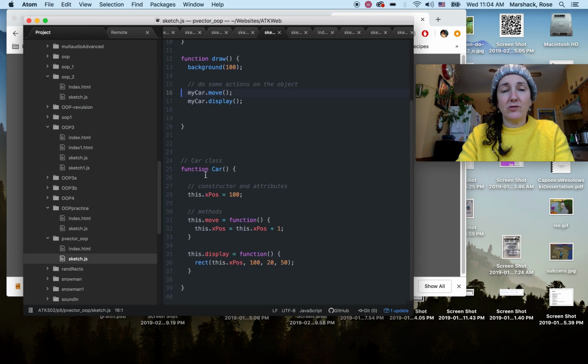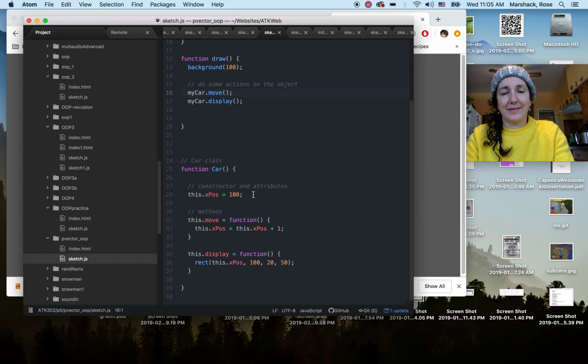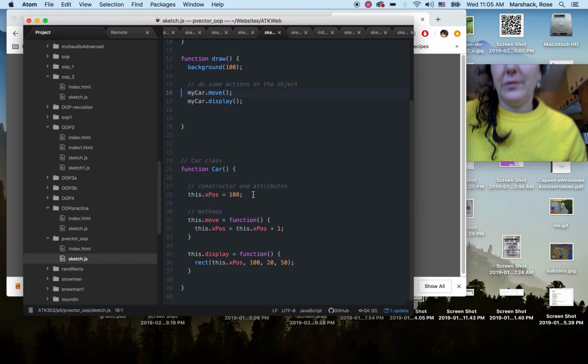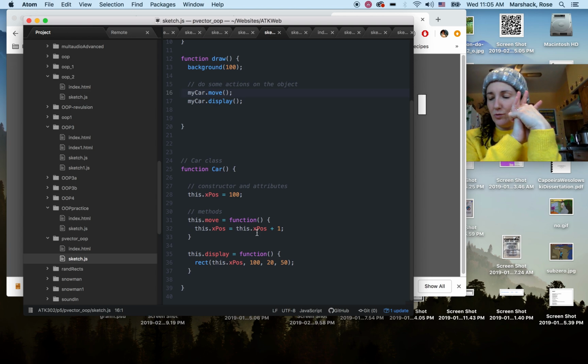I'm going to change this car now. If we look at this car, it's just moving across the screen. It's probably got a velocity of 1. Yes, it does. So here's what we're going to do. Instead of just a velocity going one direction, we're going to add a vector which has two components to it, an x and a y.